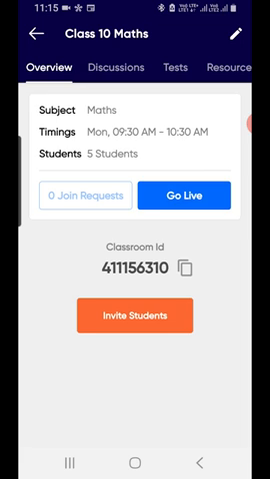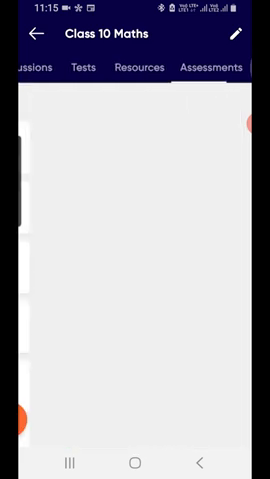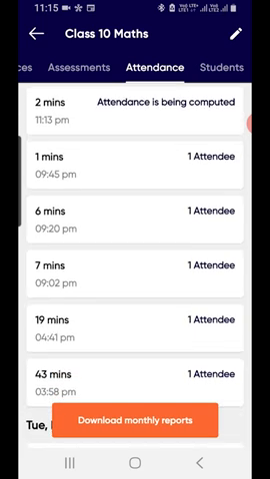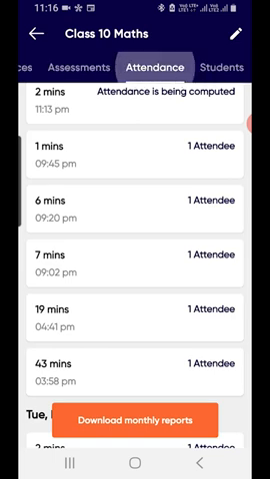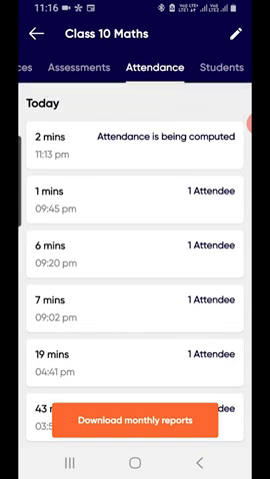After the live class, your class attendance will be visible under the Attendance module. Within 2 minutes, your attendance report will be displayed. You will see the start time of the class, the duration of the class, and the number of attendees. Once you click a meeting, you will see the list of students assigned to this class and how many are present and absent.